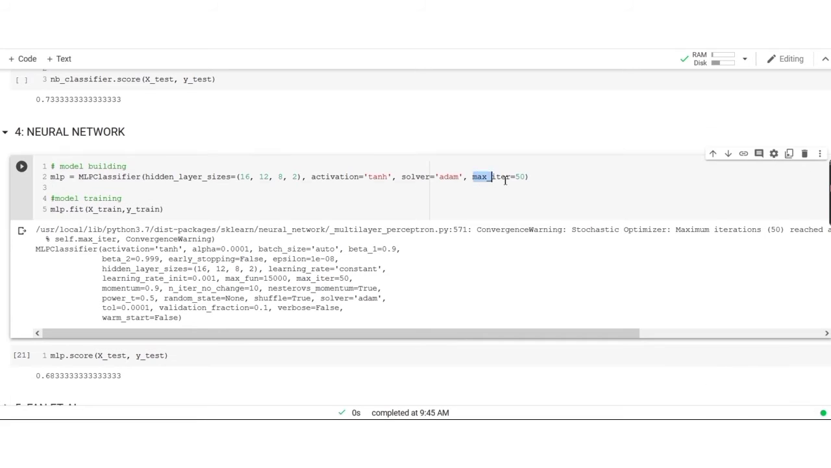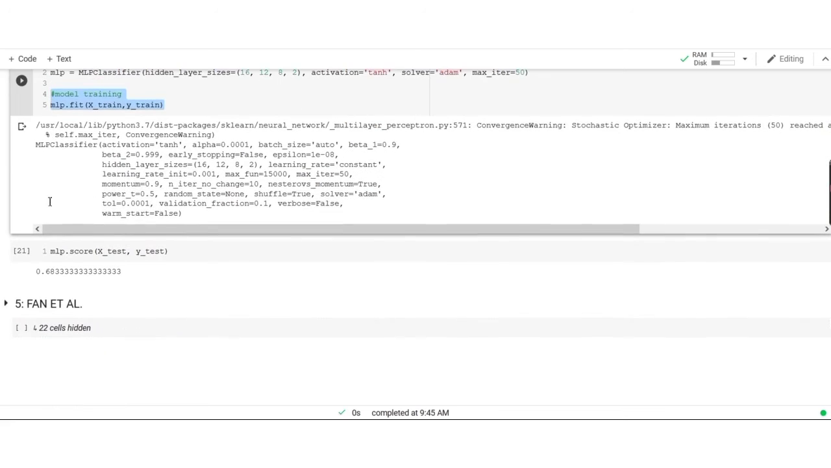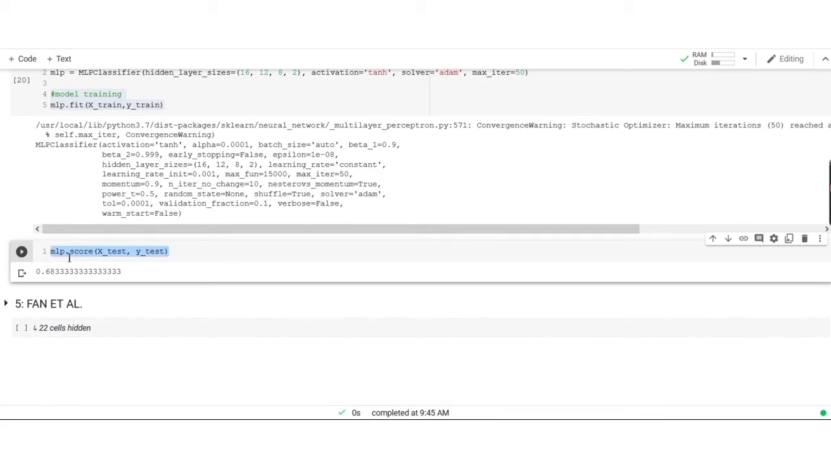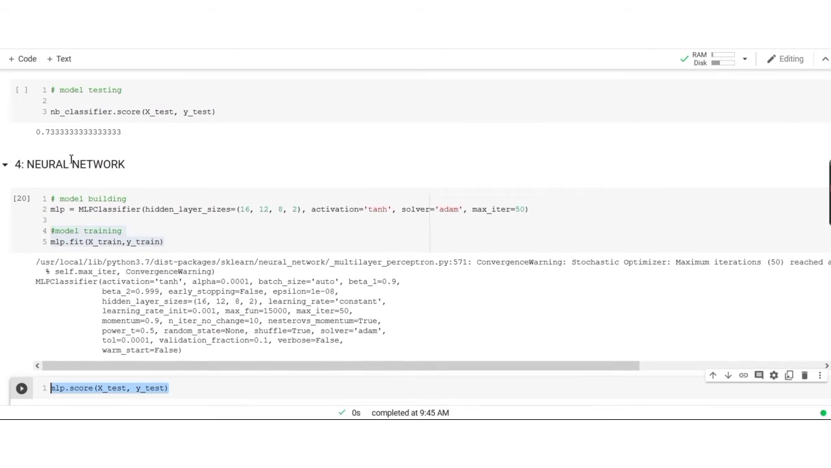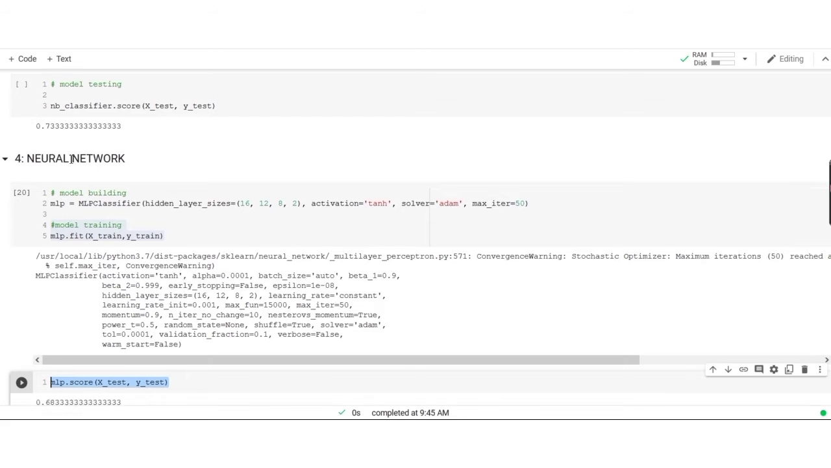The reason the number of iterations is so low for a neural network is because we have just 239 rows of data. So if we put the number of iterations to a higher number, it will overfit on the data and start performing worse. So it was just put to 50. After the training of our MLP classifier, we tested its accuracy, which turned out to be 68.33%, which is a little bit lower than the naive Bayes classifier, but higher than the other two classifiers.